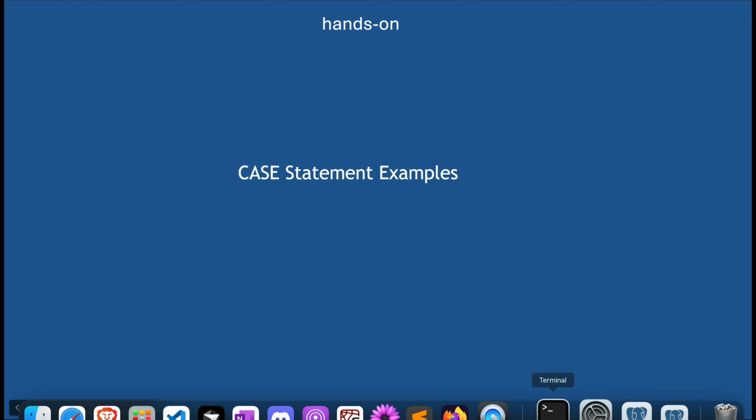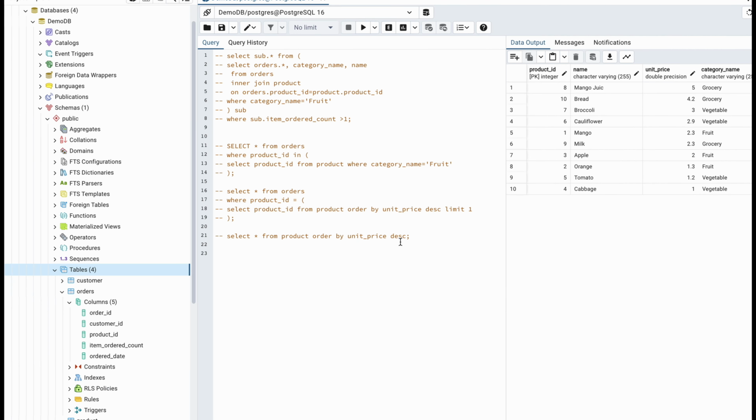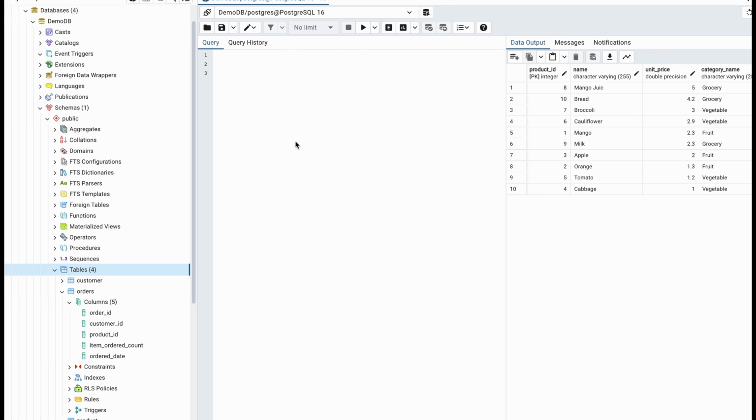So let's go ahead and see this in action. Let's open up our pgAdmin. Over here, I will just get rid of this previous statement. We will be summarizing using the case statement. So select, and then we will call this one.